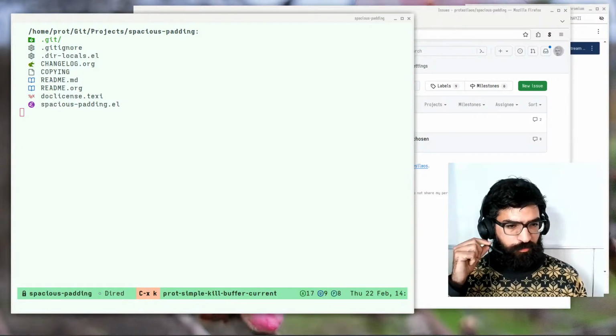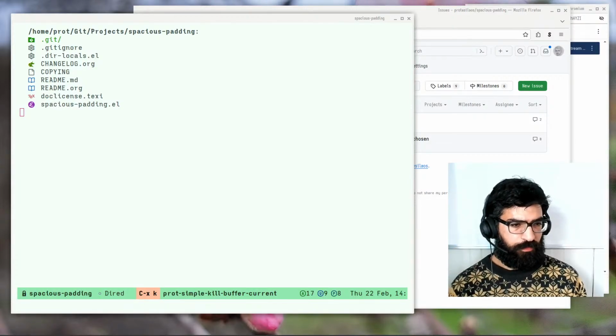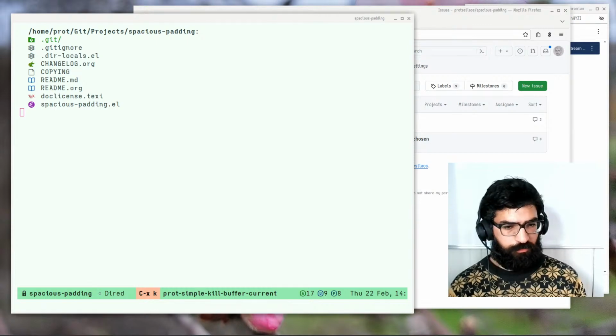Let's see, does this thing work? Is it sending stuff? So, yeah, let's see. Okay, I think it works. Okay, let's see how it goes.